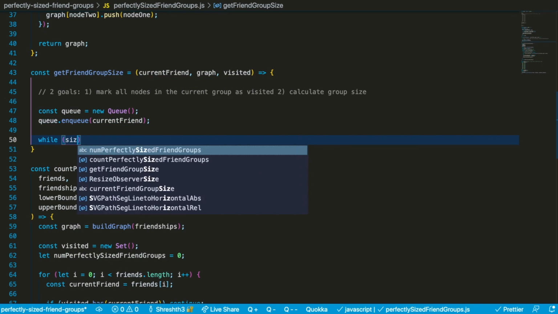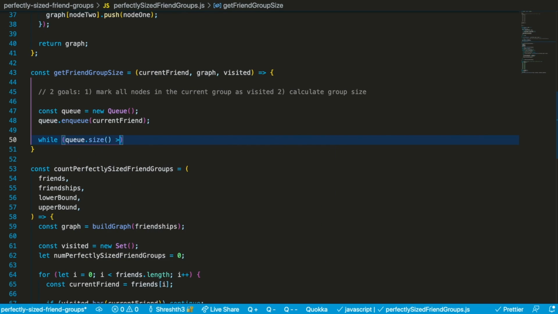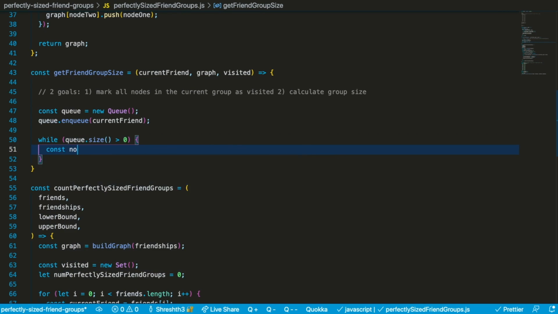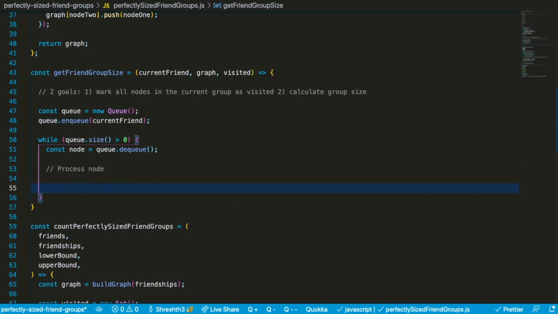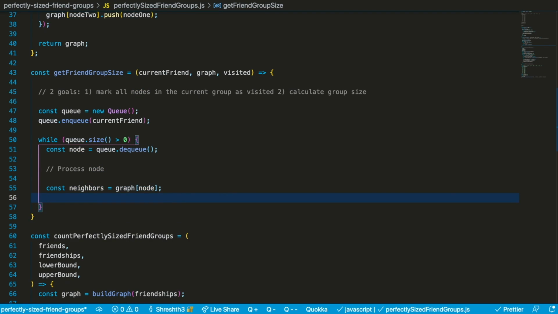We'll say iterate so long as the queue's size is greater than 0. We want to grab out a node by just dequeuing like this. We'll process the node, which we'll leave and come back to. We want to grab the neighbors of this node. We can call it neighbors or children. Just to mix things up, I'll say neighbors. It's going to be graph at that node. And that's the whole purpose of the graph: you can pass in a key, which is a node, and it'll tell you the neighbors or children of that node.